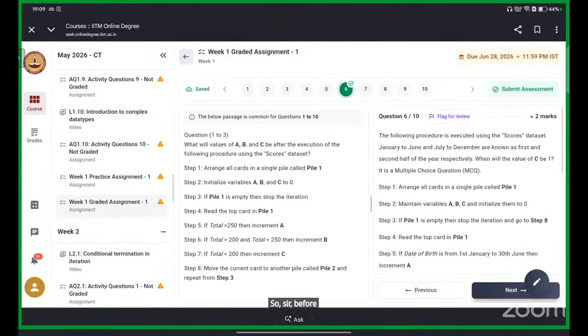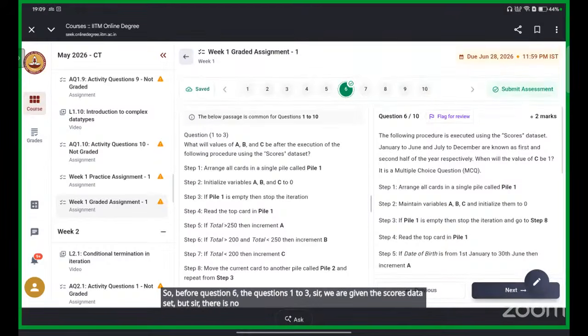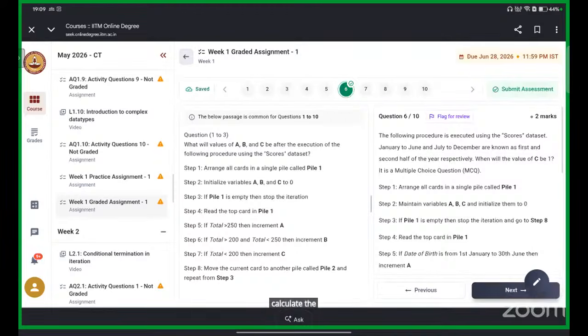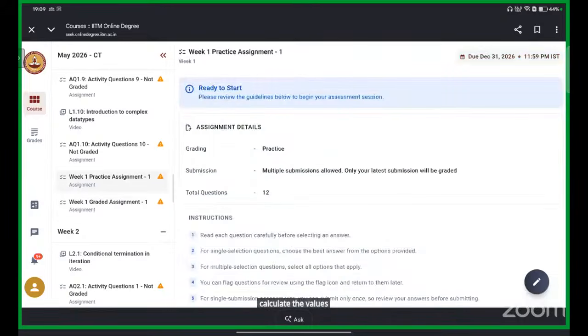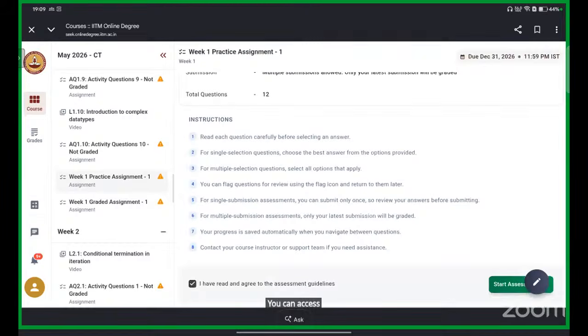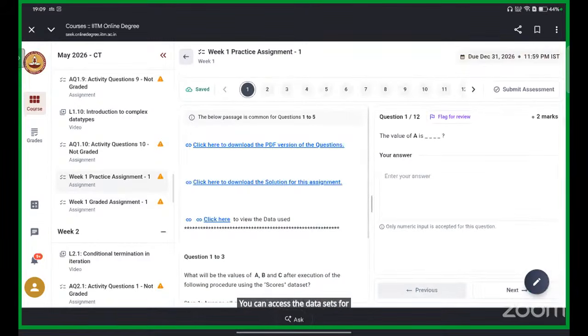Excuse me, sir. Yeah. So before question 6, for questions 1 to 3, we are given this course data set, but there is no table available. So from where are we going to calculate the values? You can access the data set from week 0, from here.